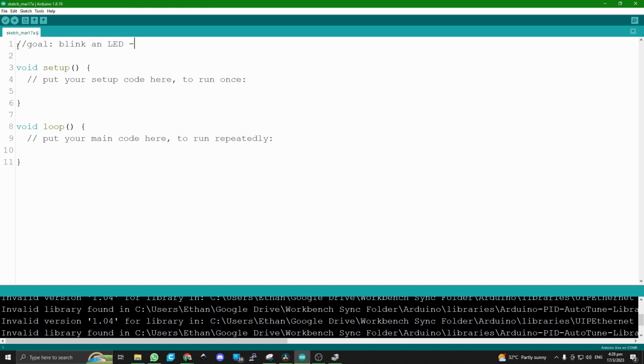So essentially, what does that mean? That means we turn the LED on for, say, X amount of seconds or for a set time, and then turn it off. And then we repeat this forever. So that's the goal of our code, and with that in mind, we can start.